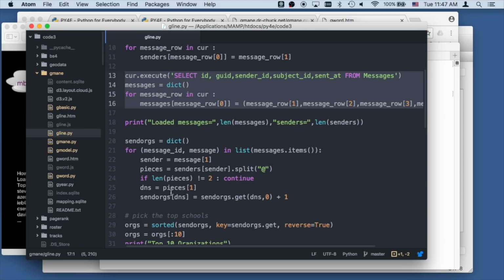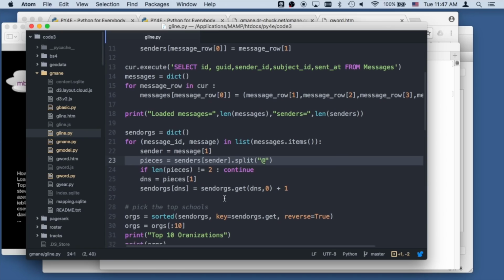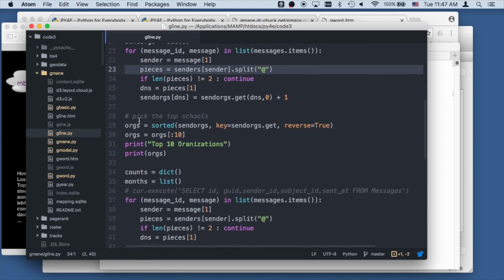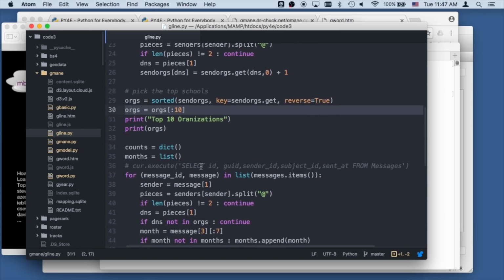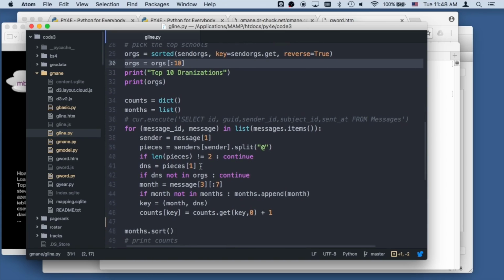And I'm going to split the senders, and then I'm going to do a simple dictionary as I accumulate the sending organizations by splitting the person's name on the @ sign, and then based on the organization I accumulate it, and then I sort them, and I pull out the top 10 organizations, print those out, and now I'm going to break this down into months. And I'll show you what this looks like in a second.